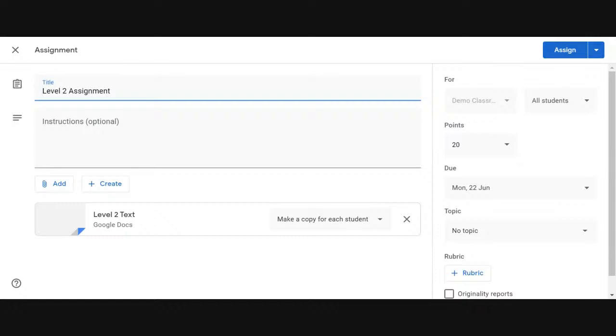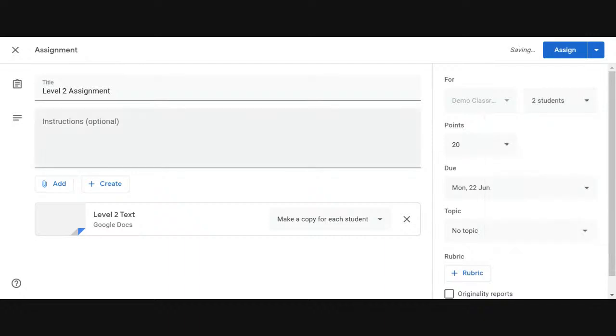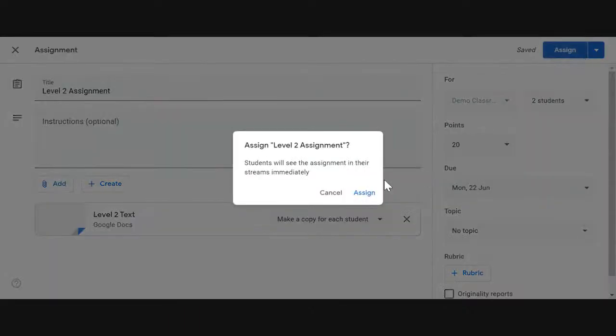So to them it would look as if everyone is doing the same kind of work. So you go through the normal process of setting up your assignment or your task that you want the pupils to do. You would attach it as normal, and then over here where it says all students, you click that drop down, unclick all students, and then select the pupils that you want that task to go to. Then obviously just fill in everything else there, and when you assign it, it only goes to those pupils.